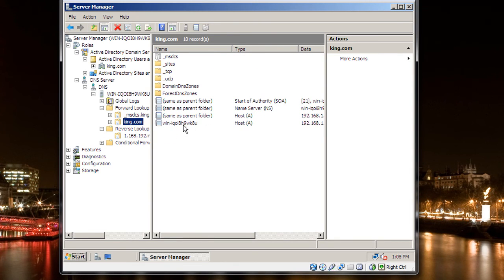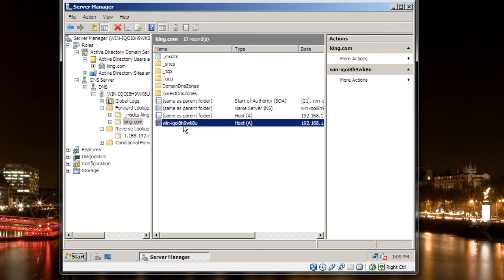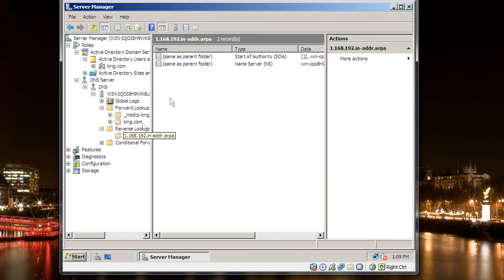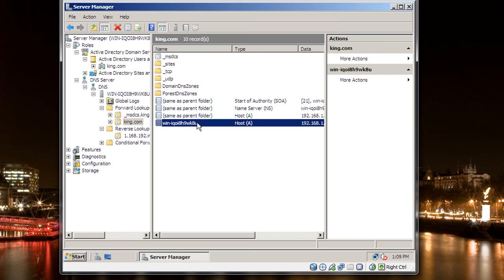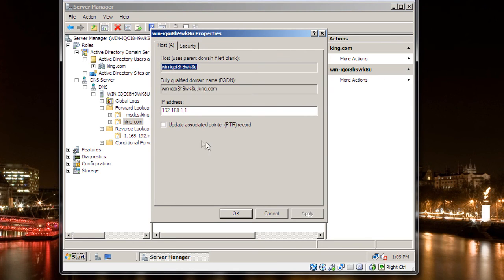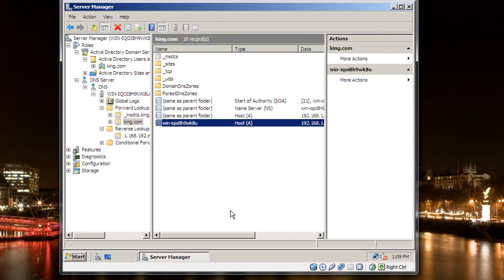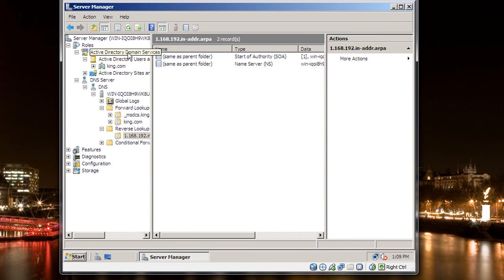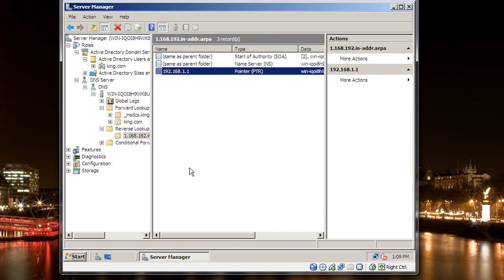Okay guys, now as you can see, this here does not show up in your reverse lookup. So what I'm gonna do is, this is this computer, gonna right click, go to properties, then you're just gonna go to update associated PTR records. Just click OK here. When you go here, just refresh. As you can see, it has showed up.